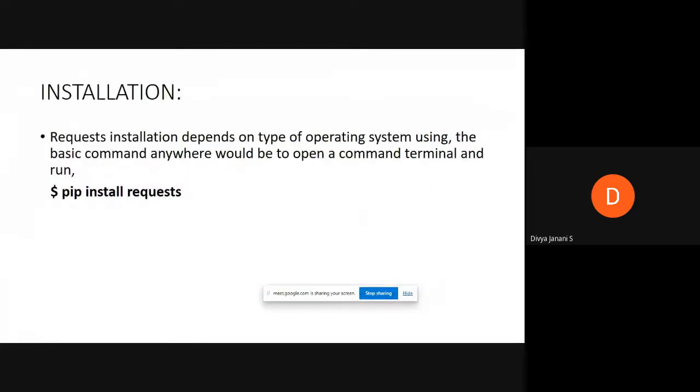And how to install that. Actually, request installation depends on different operating systems. But the common way to install it on your system is to open the command prompt, type this code, pip install requests, and run the command. All the installation will be done in the command prompt itself. This is the installation part.